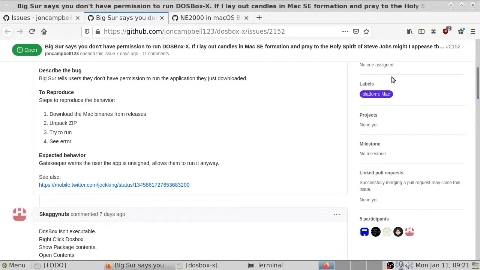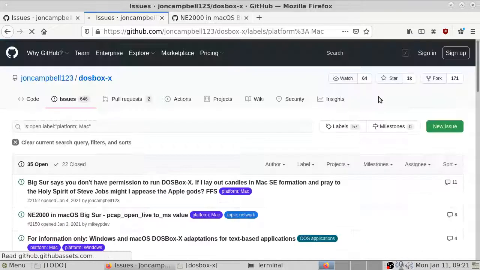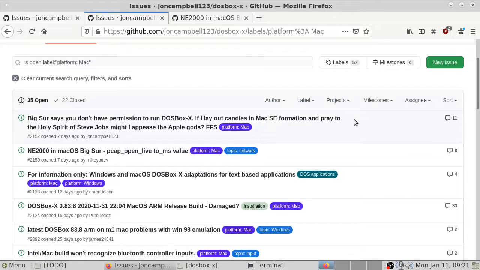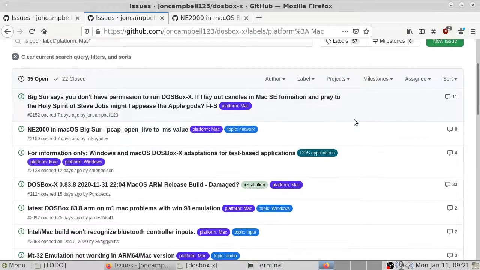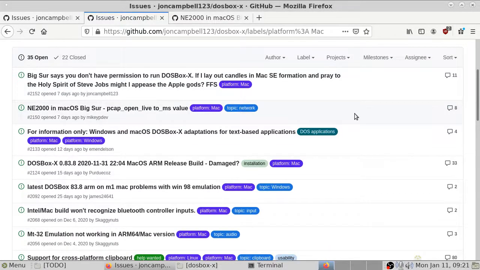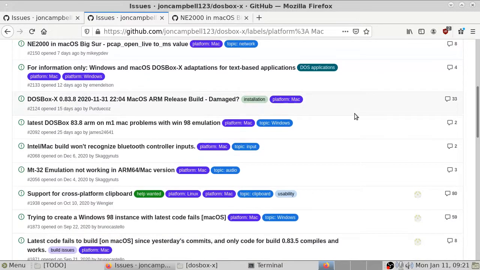But yeah, the Mac platform is a whole bunch of fun for lots of different reasons, especially since this is an emulator and it has dynamic code. And mainly the reason that Mac OS is so hard to develop for is because you have to pay so much money just to develop for it. And with open source, it's really difficult to do that.